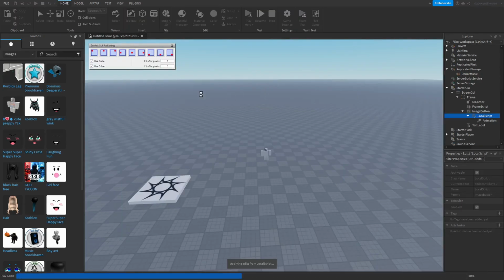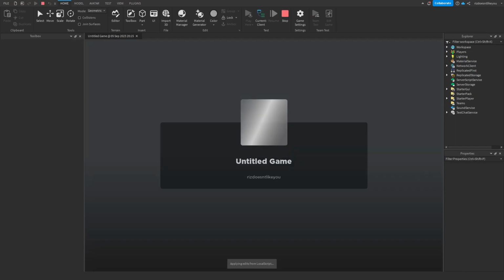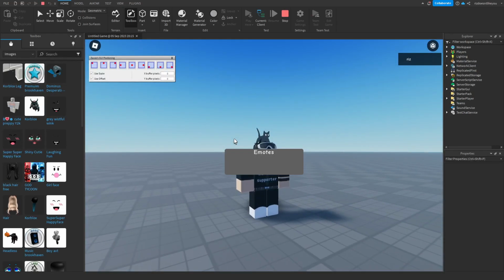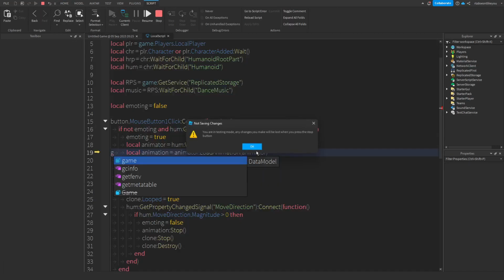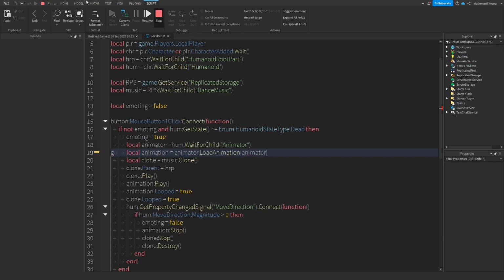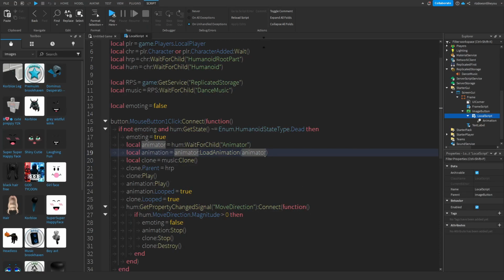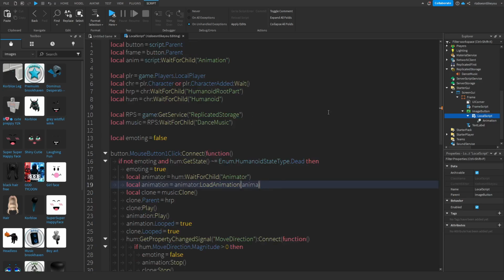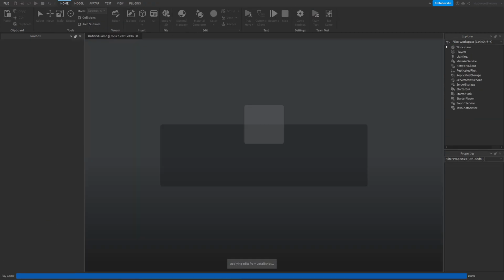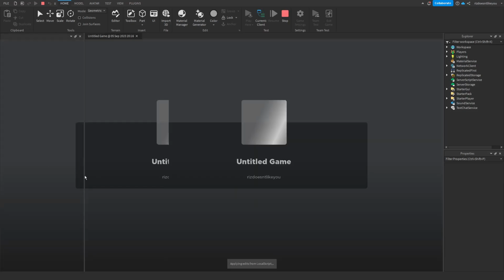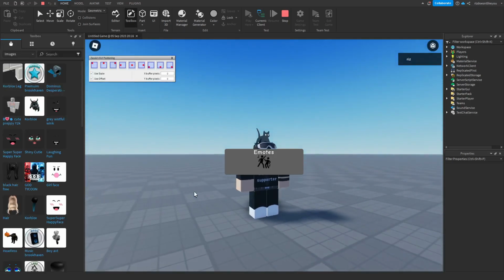Then let's click play here. Let's hold G, and there's this button. Let's click on it. Oh, something is wrong. I accidentally set it as animator:LoadAnimation with the wrong name and not the animation. Oh, it's called anim. I'm sorry. Anyways, click play here, and then hold G.